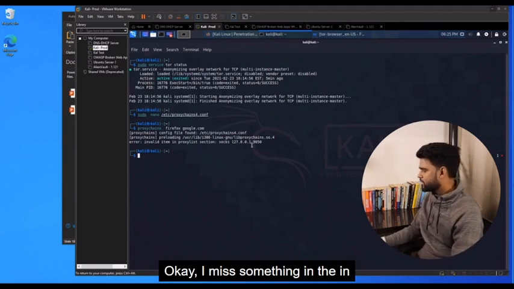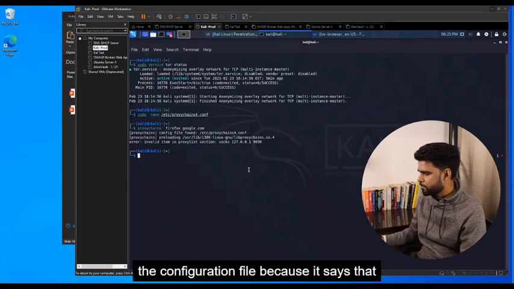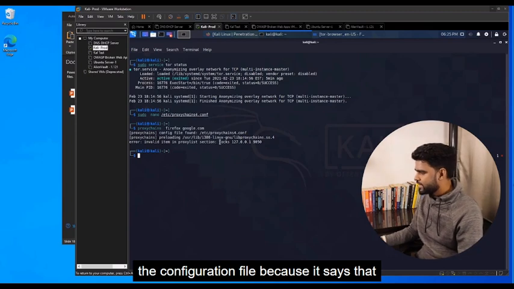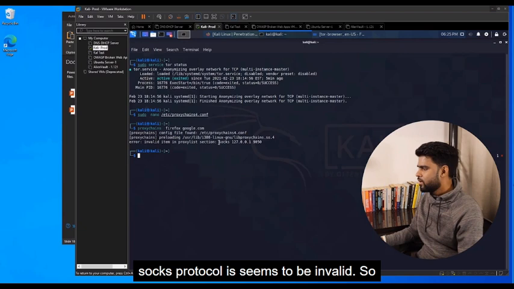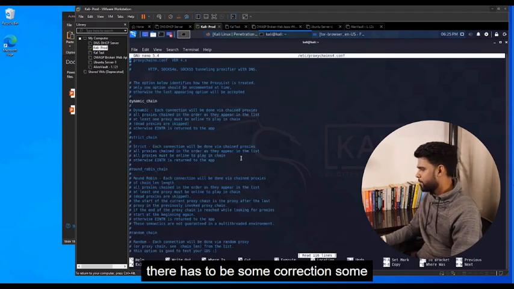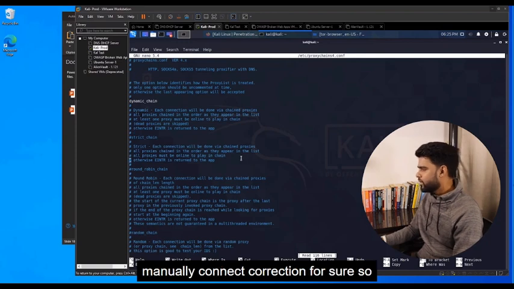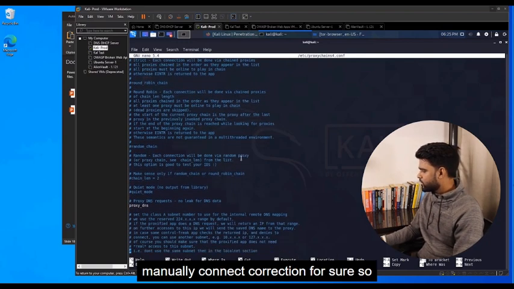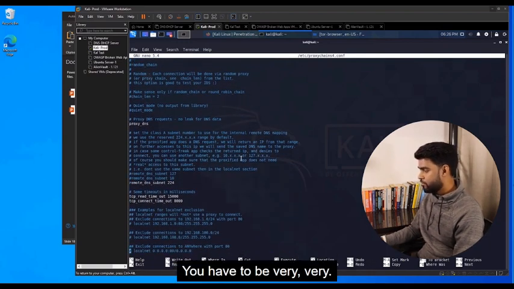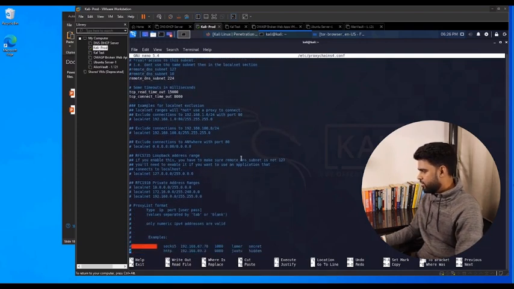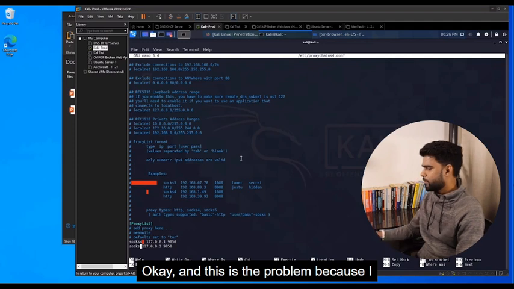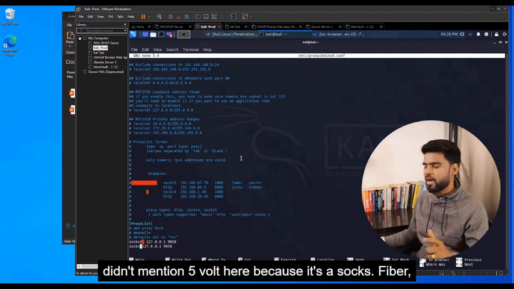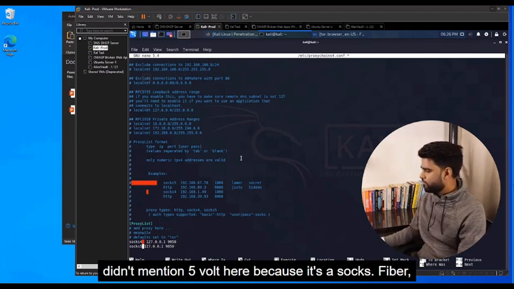Okay, I missed something in the configuration file, because it says that this SOCKS protocol seems to be invalid, so there has to be some manual correction for sure. So you can go there. You have to be very, very cautious. Okay, and this is the problem, because I didn't mention 5 over here. It's a SOCKS5 protocol.